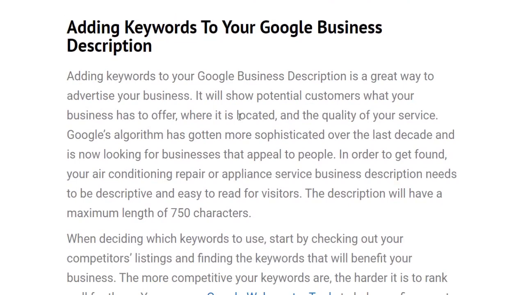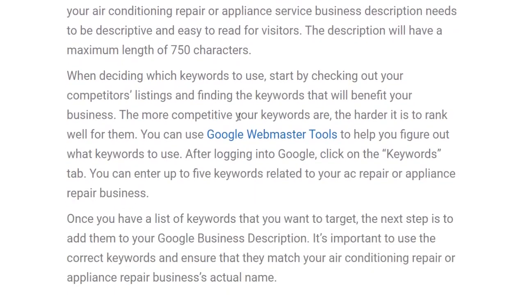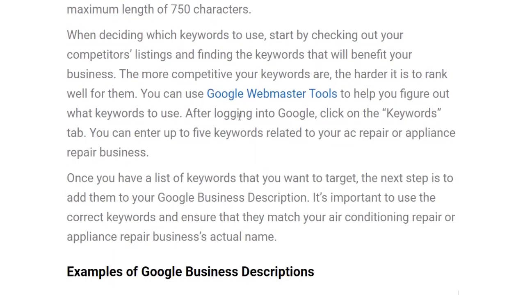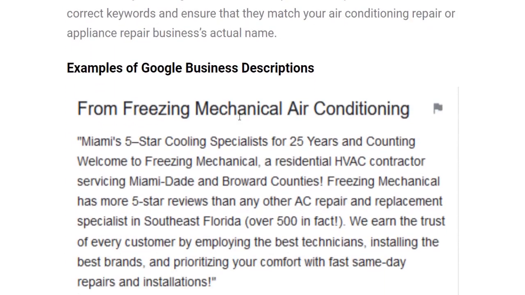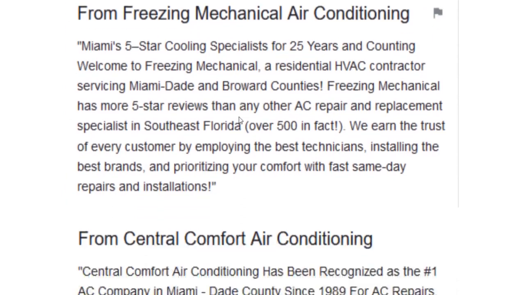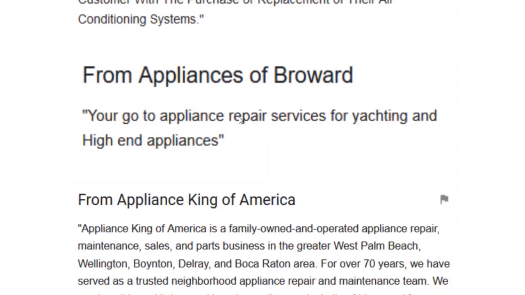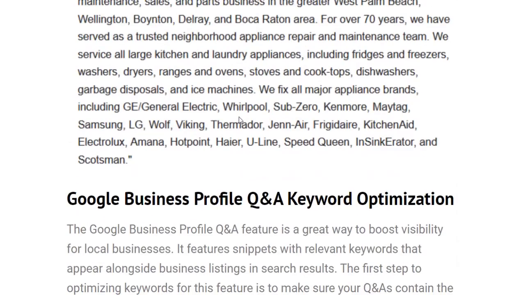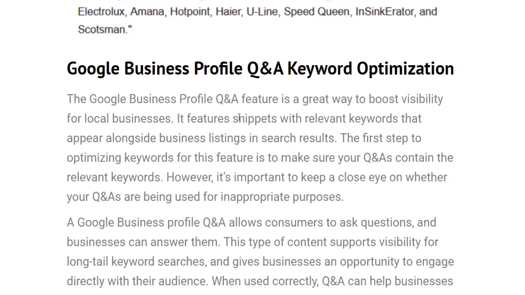on Google. 3. Adding keywords to your Google business description. If you are getting fewer people visiting your business's Google My Business profile, you might need to add keywords to your profile. This can help improve your search engine rankings. You can add up to 5 keywords to your listing.